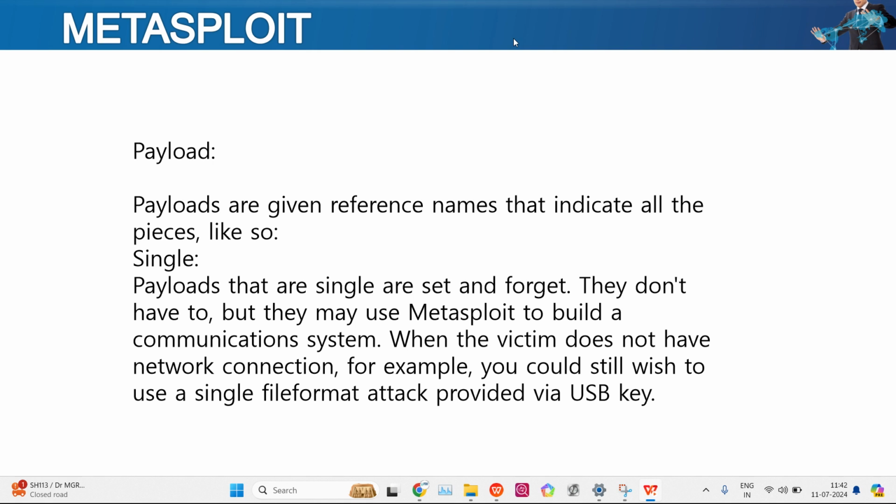And payloads are to identify malware or viruses, which systems are affected, and how the attacks work. When the victim does not have a network connection, Metasploit is used to build a communication between the systems and the victims. We can identify what the vulnerabilities are, what the malware is, and bombs may also be used, and viruses can be identified through the payloads only. There are 592 payloads in Metasploit.